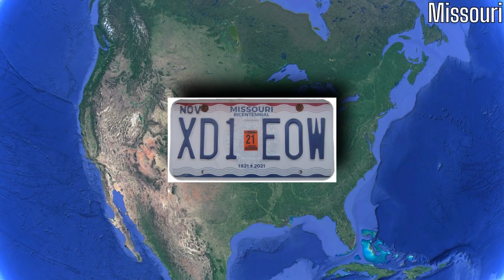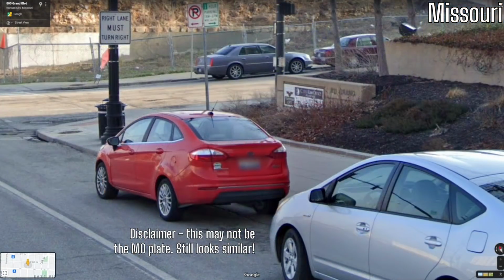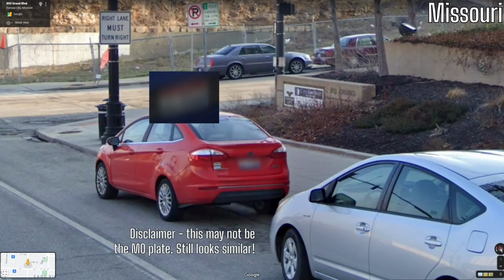Missouri updated its plates in 2018. The new design has thin red and blue waves at the top and bottom on a white field. The registration sticker in the middle of the plate is also very distinct. Blurred out, it looks like this. Don't confuse it with Idaho or the old Ohio plates.